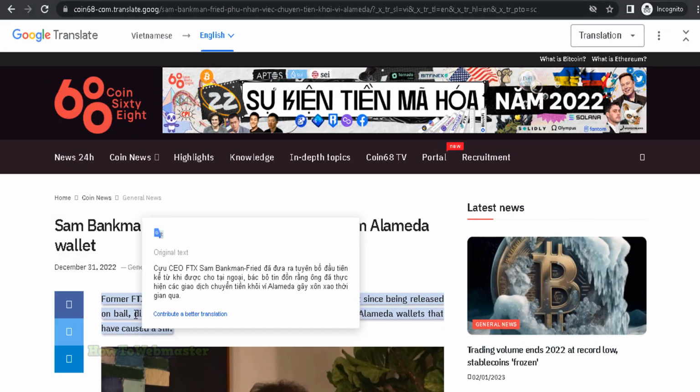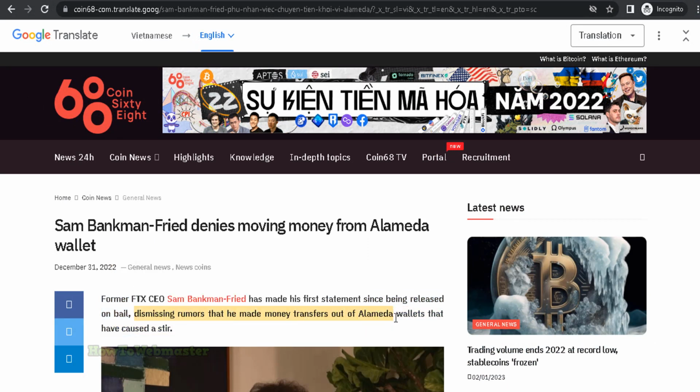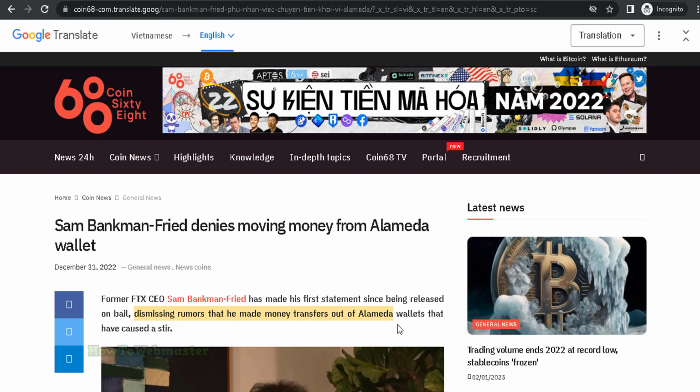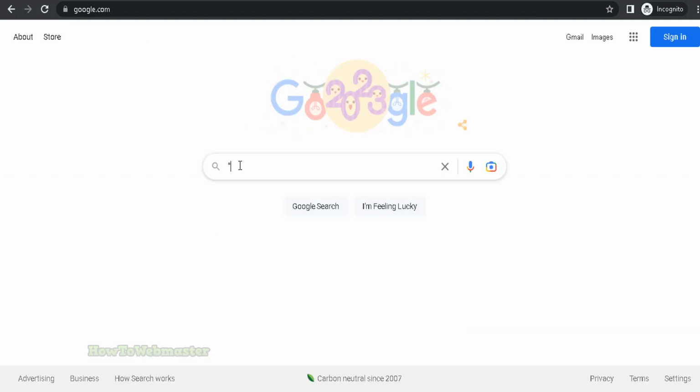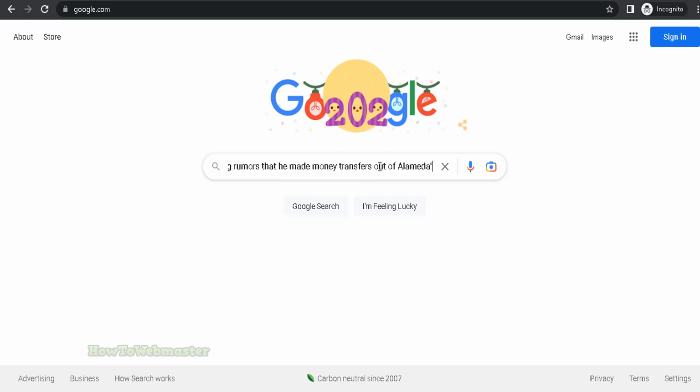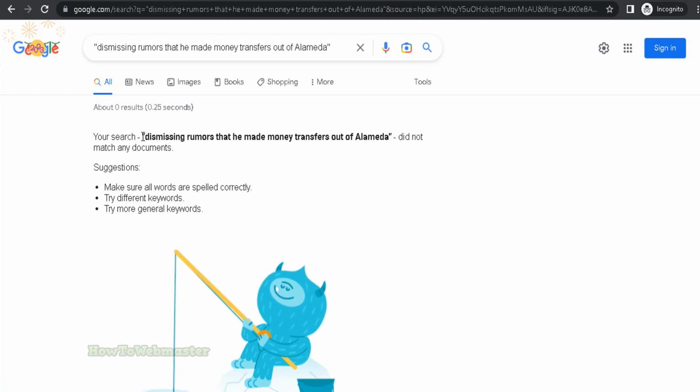Okay, so how do we know that this content is unique? All you have to do is highlight a small portion of the translated content, about 7 to 9 words or so. Then do a Google search for these exact words in quotation marks. If it shows no results, then this means the translated content is 100% unique.